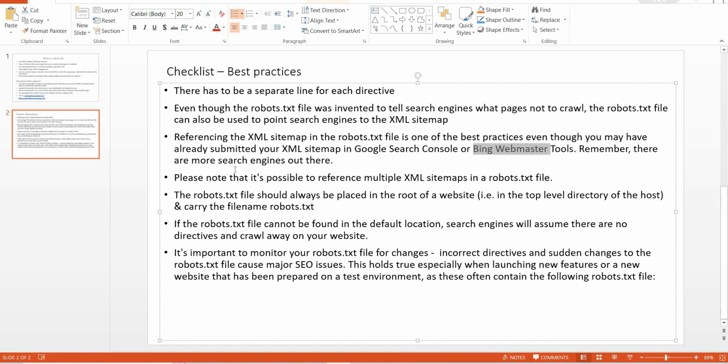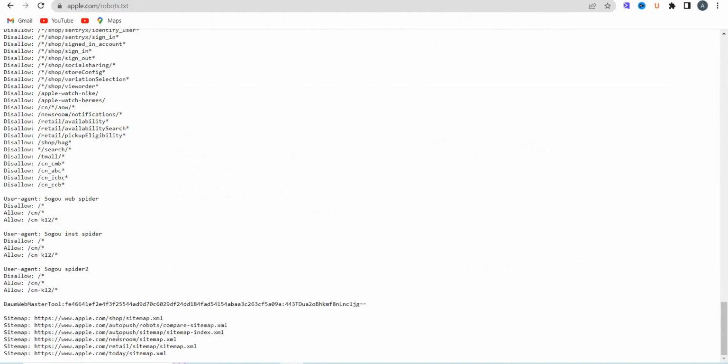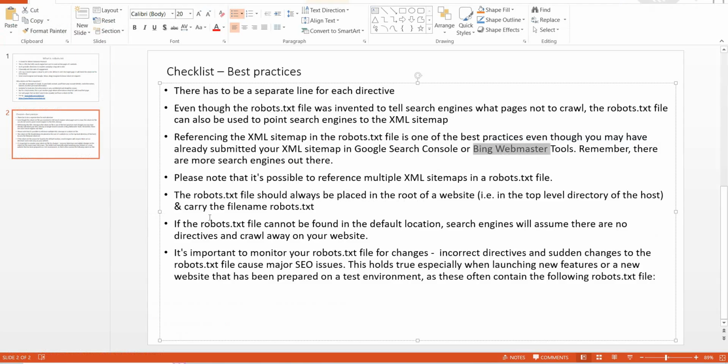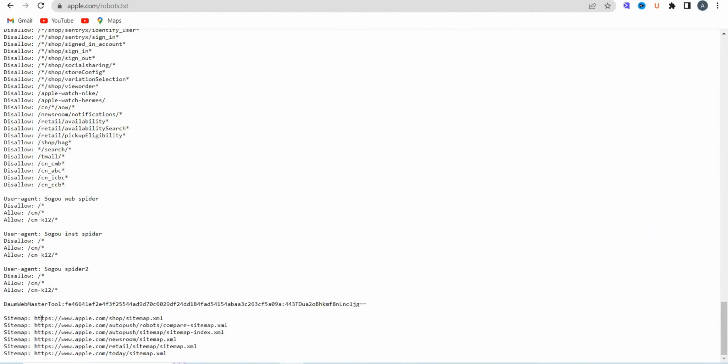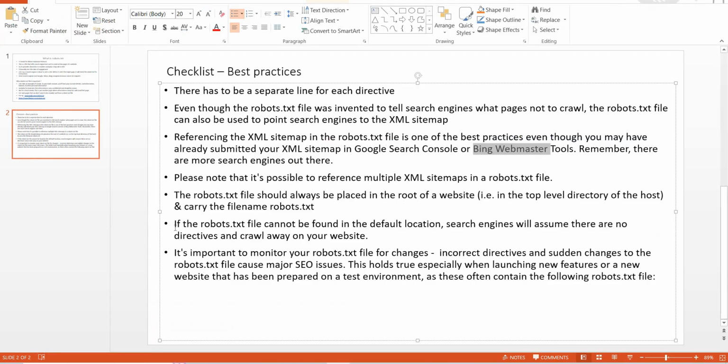But there are more search engines out there like Yahoo, Yandex. Now you may not have submitted the XML sitemap over there, so it's always good to write it over here, so that if any search engine bot comes, then they will immediately see the sitemap over here. Please note that it's possible to reference multiple XML sitemaps in the robots.txt file, which is again what these two websites have done. They have referenced multiple sitemaps, right?